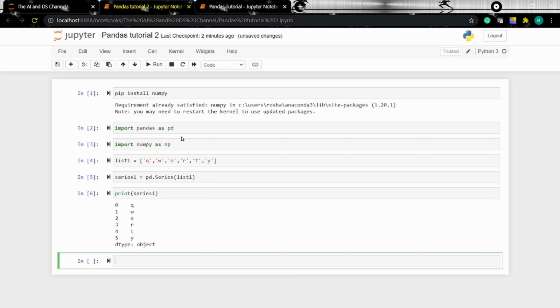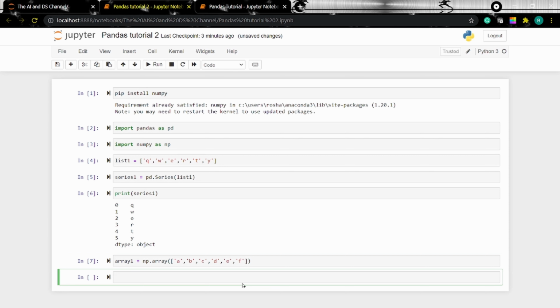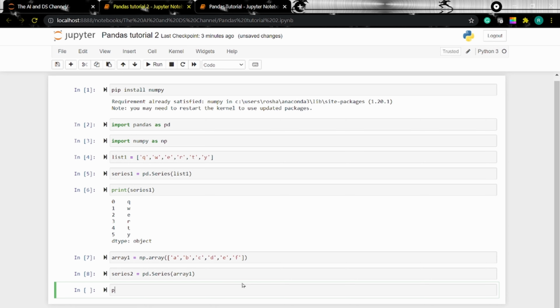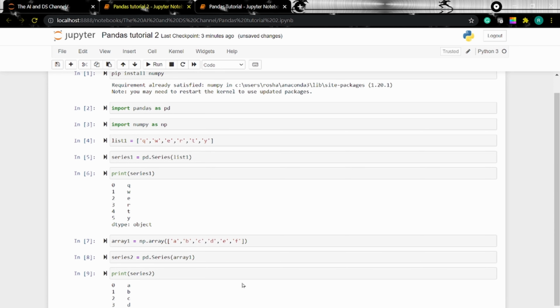Similarly, we can create a series from an ndarray. To do that, first we have to declare an np array. Now we can pass this array as before to create another series. And to see it, we can print it. Just like before, we get the output along with the indices.